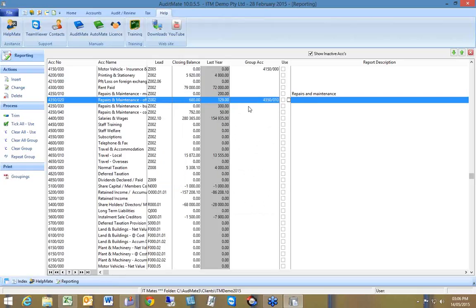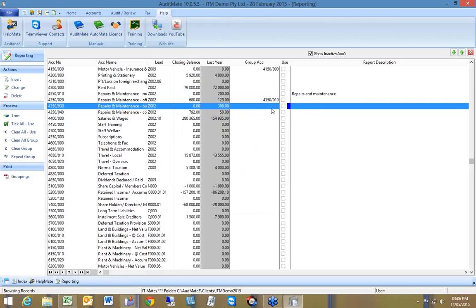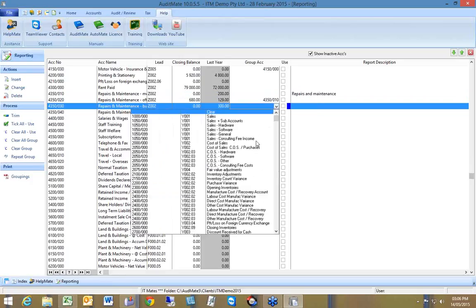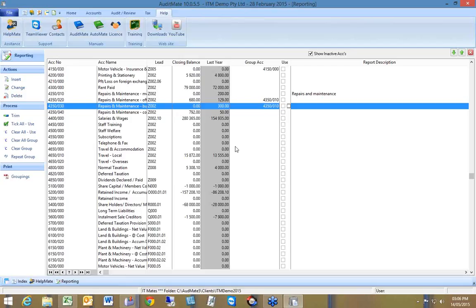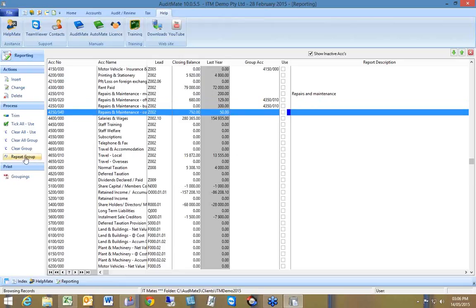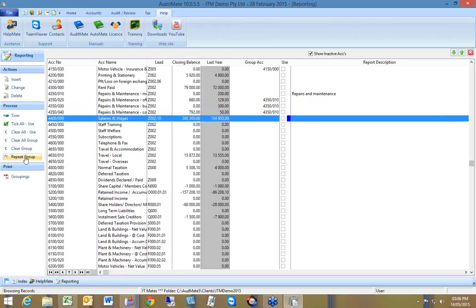We want to do the same thing with the next item. So we double click, run down, and find that account, select it. But we made it even easier for you. We also added a repeat group button. So on the left hand side here, you can click repeat group, and what that will do is it will repeat the grouping that you last chose onto the account that's highlighted. So I click it once, it will repeat the group, and it will move to the next row.